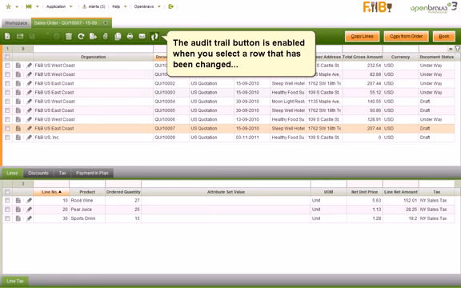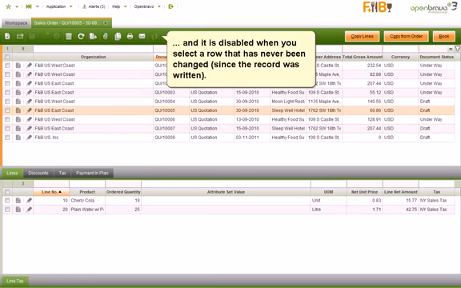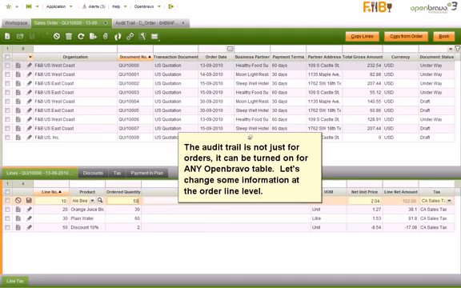The Audit Trail button is enabled when you select a row that has been changed. And it is disabled when you select a row that has never been changed since the record was written. Audit Trail is very proactive, telling you up front which records have actually changed. The Audit Trail is not just for orders. It can be turned on for any Openbravo table.